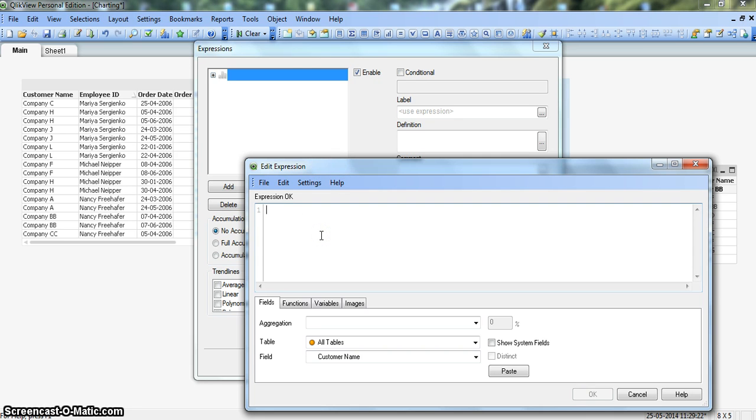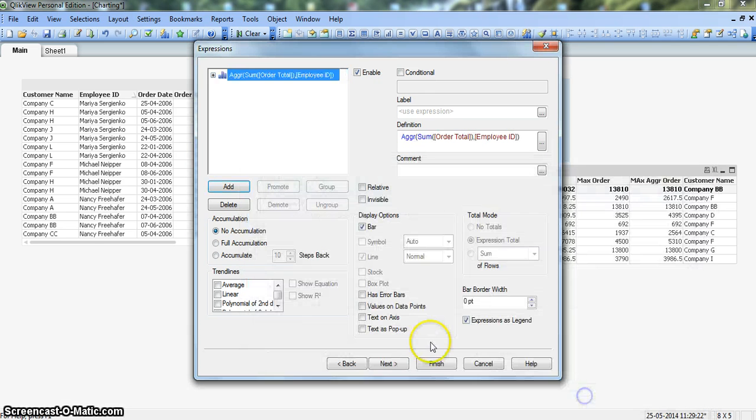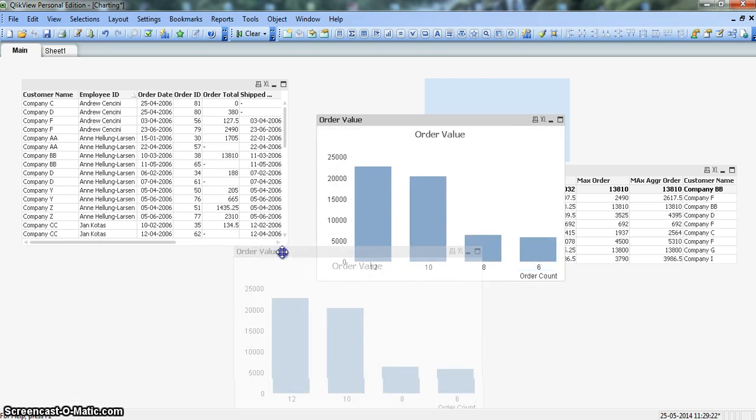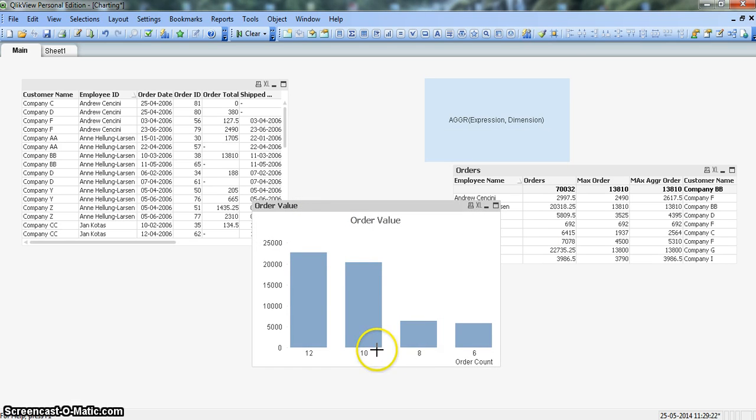And here also we will say AGGR, aggregate, parenthesis, sum, order total, that's the order value. So total order value by employee. That's simple. We'll name it order value and click Finish. All right, so here you see we got this chart.